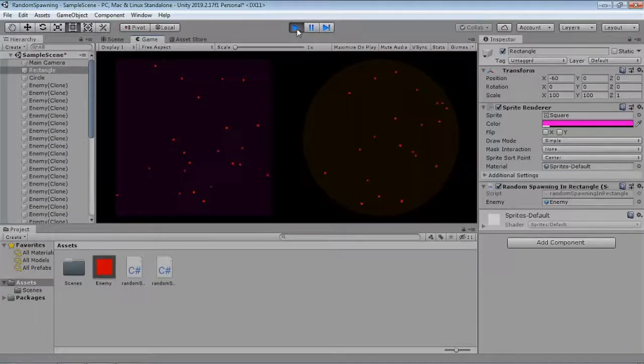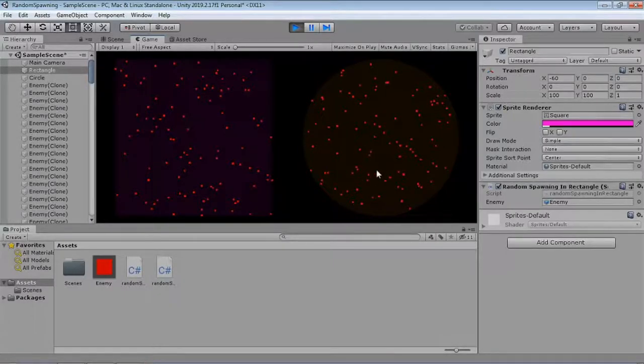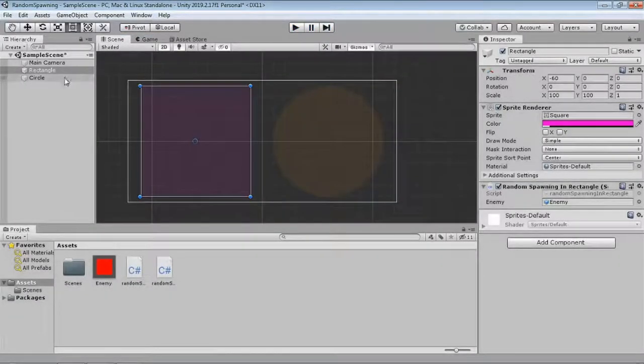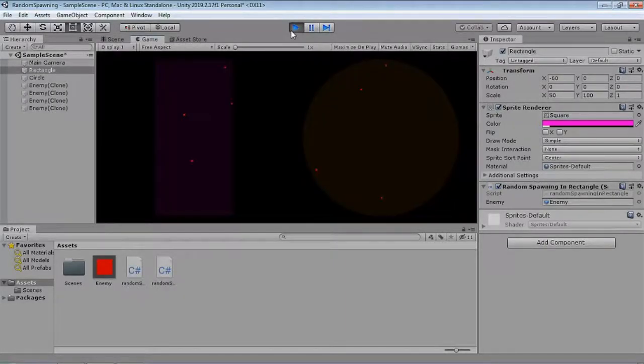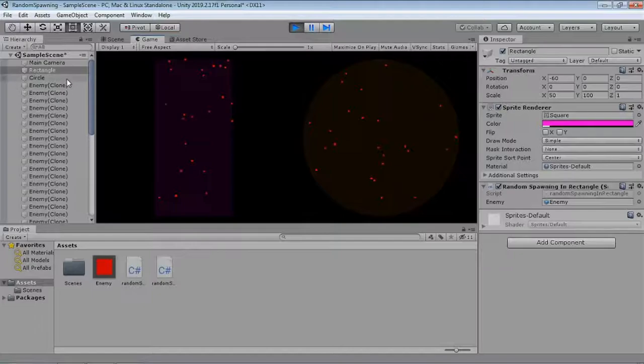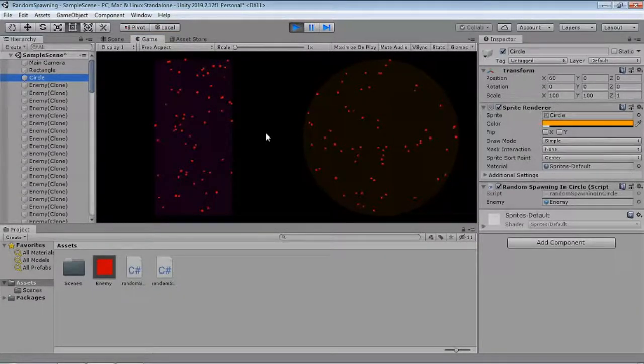Yeah, the enemies won't spawn in the black part of the screen. They will only spawn in the rectangle or the circle, and the rectangle is the square for now, but if I change, for example, the x, it will still work. We can't change the scale on the circle because it wouldn't be a circle anymore.